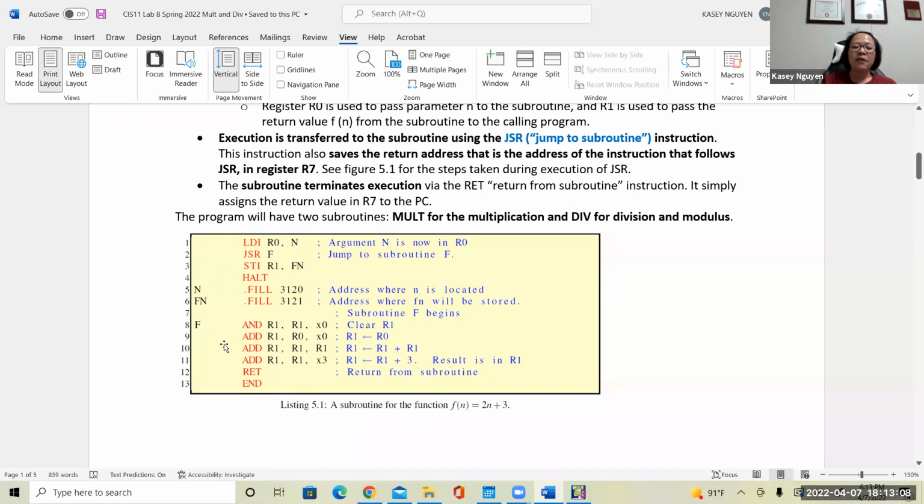Now here they show you how you can define your subroutine. Here we call it F. And you want to clear out your register. Because we're using R1 for F of n, we're going to clear out that register. When you write your subroutine, you have to think about which register you want to start with. We don't want to use R0 because R0 has already been used, or it might be used for some other things. So you can start with register 1.